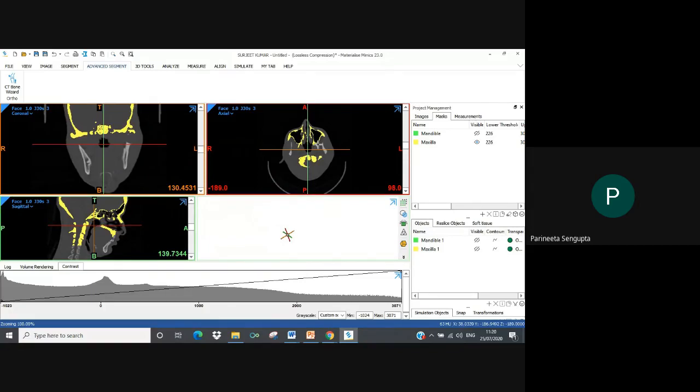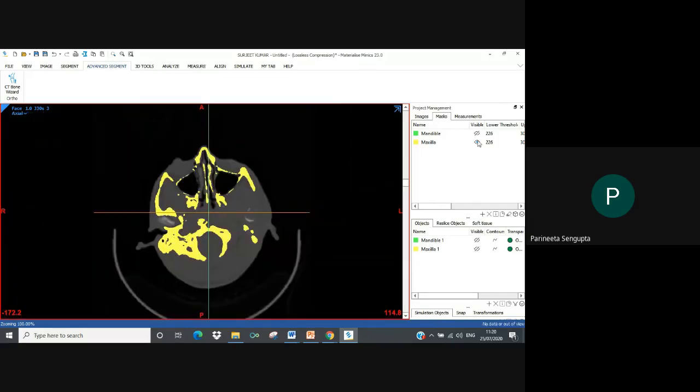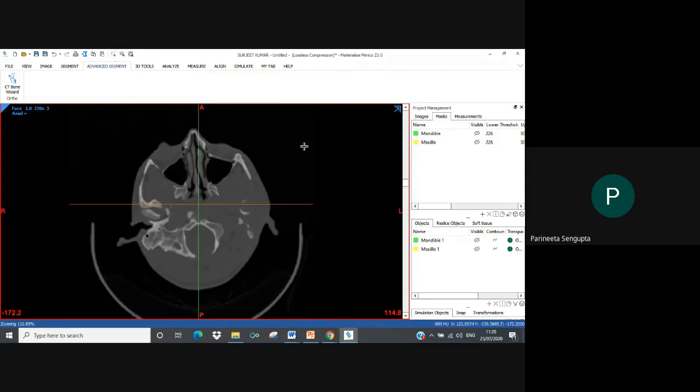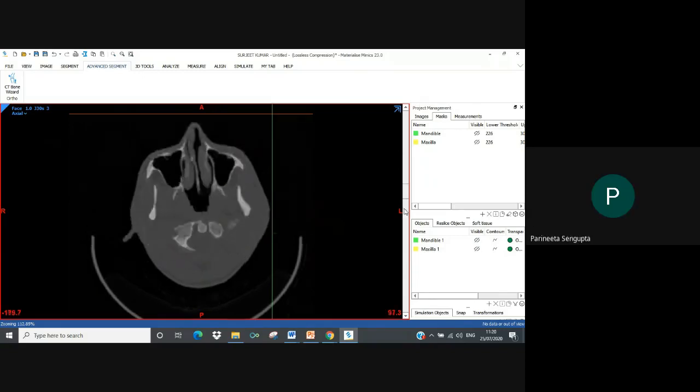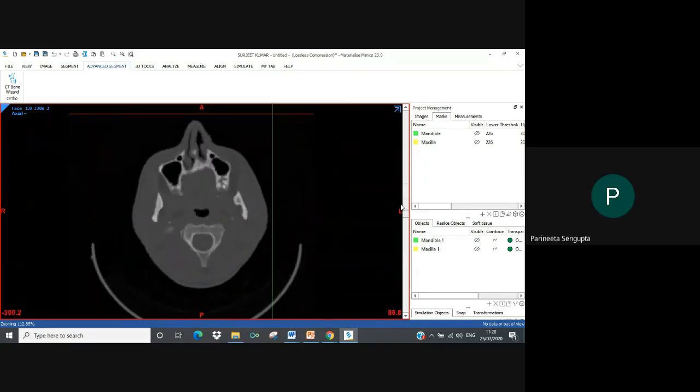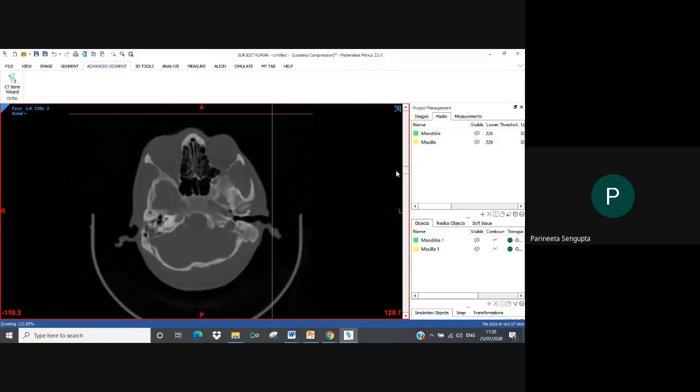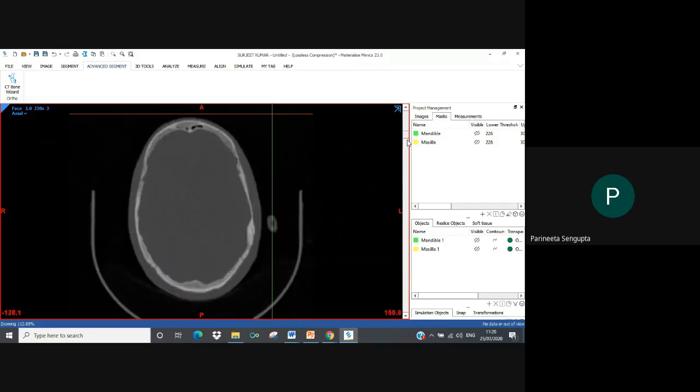Now, let's move on to soft tissue segmentation. If we can see, these are the maxillary sinuses. I'm closing all my masks. Is the scan visible clearly? Yes. Okay. So, I'm just scrolling through the scan so that we can trace the maxillary sinus together.